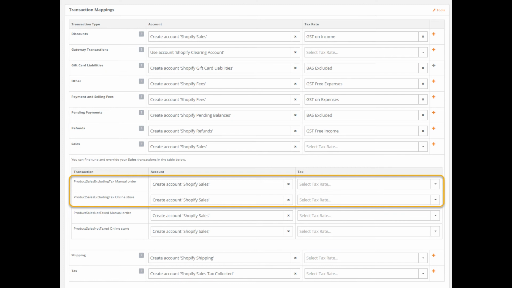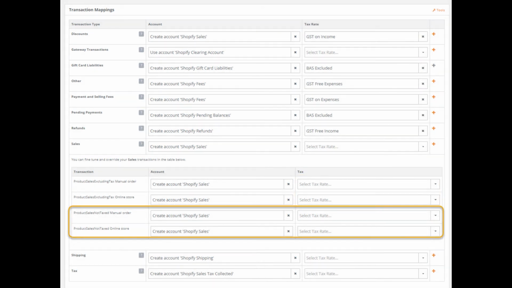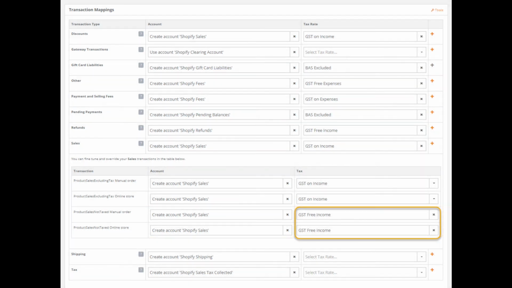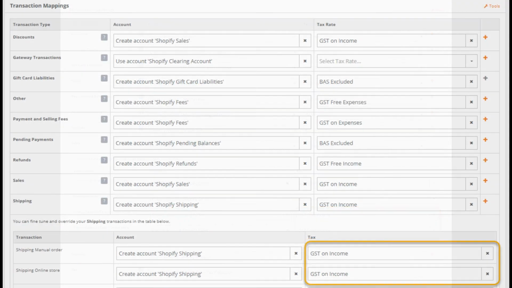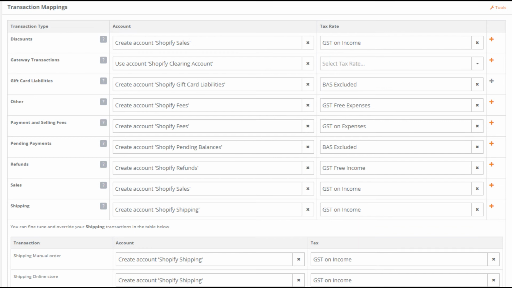Now we're up to the sales category. You'll see here our first two lines have the words excluding tax. So we'll need to map our GST on income rate here. The next two lines have the words not taxed. So for these ones, we'll map our GST-free income rate. Moving down, and the next category is the shipping income category. In this account, you'll see that the two lines here are excluding tax. So for these two lines, we'll map our GST on income rate.